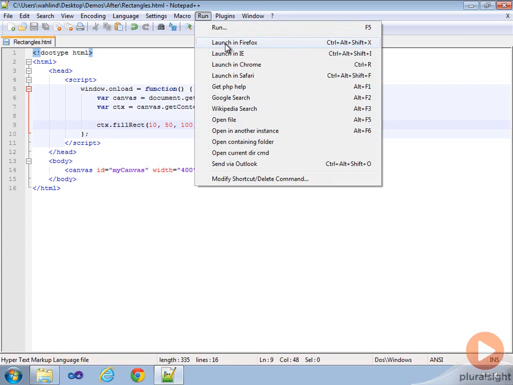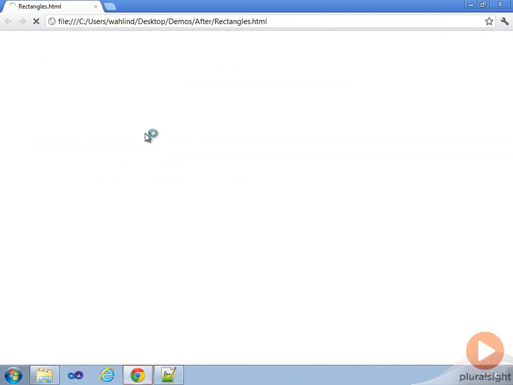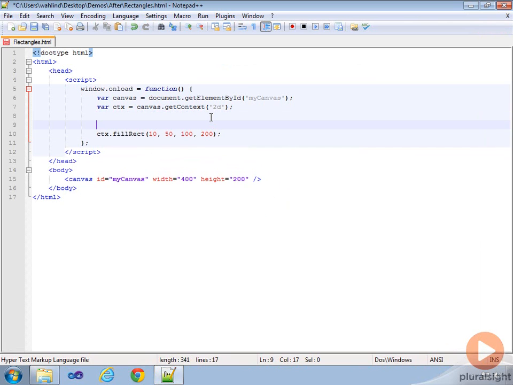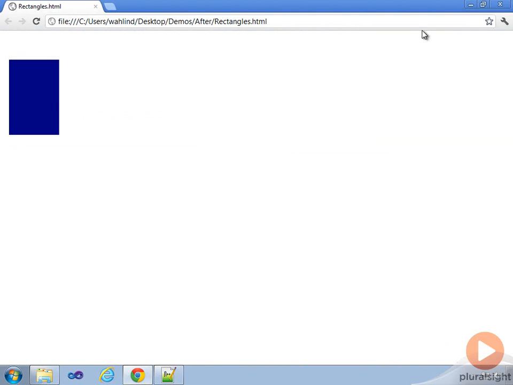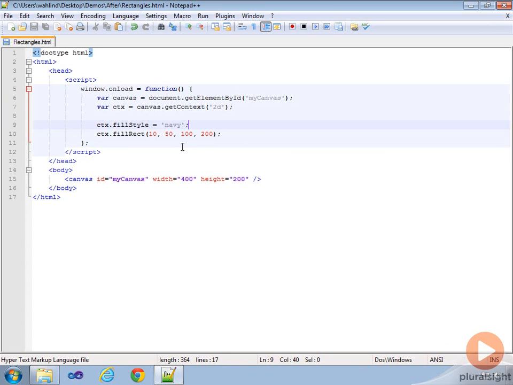So if we go ahead and launch this in Chrome, we'll see that we get a very simple rectangle on our canvas. Now, of course, we can come in and we can use different properties, and one of those is the actual fill style. So let's go ahead and make this, say, navy blue. We'll save that and run it again, and we can change the color. So that's very similar to what we saw earlier.